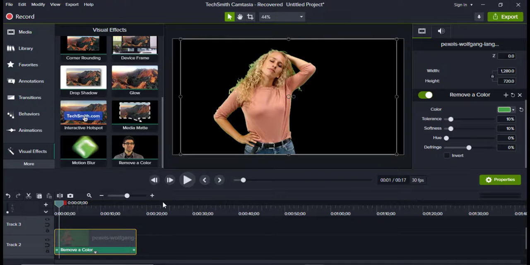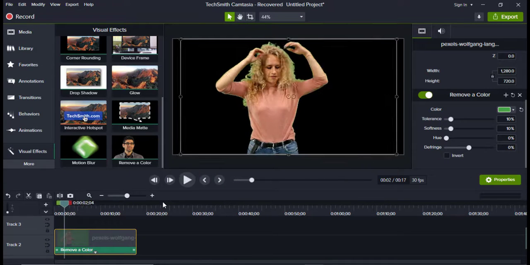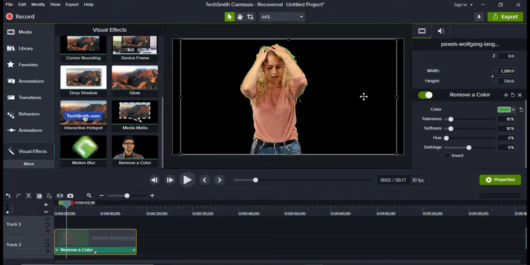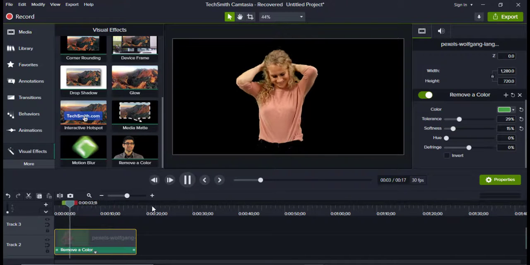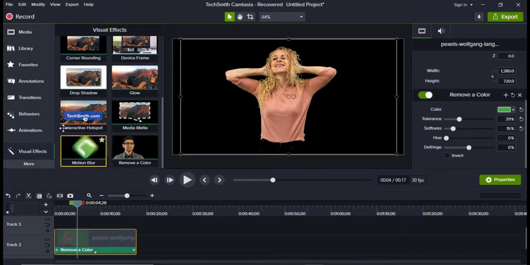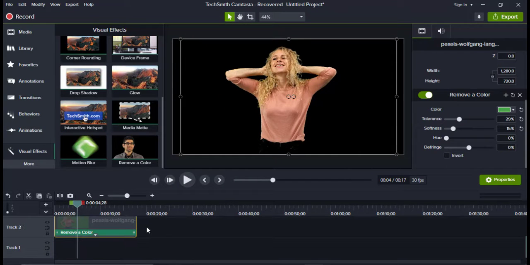The next thing I'm going to do, I'm going to adjust it, because you can see some greenish effects. So I'm going to adjust this one a little bit like so, and also this one I'm going to adjust like so. Then I can just play like that. Let us see if the background is removed.